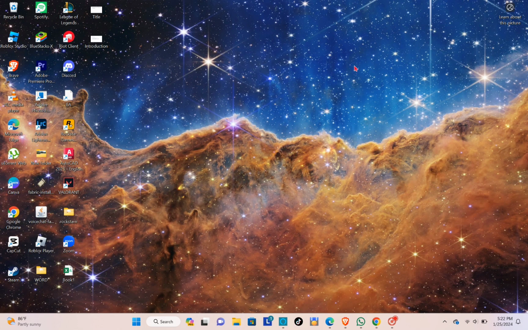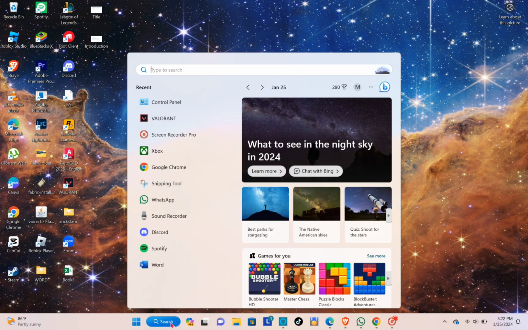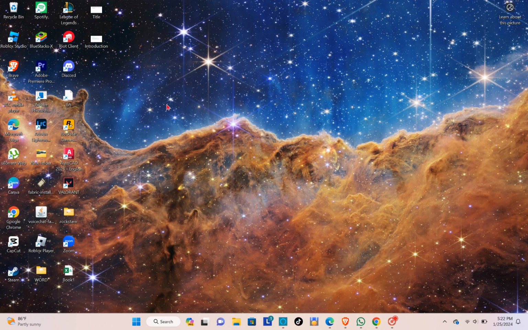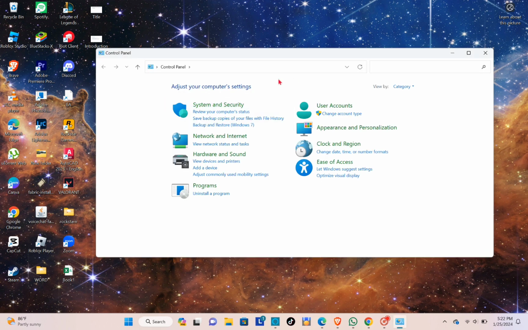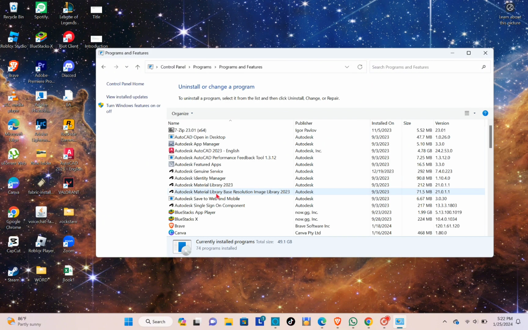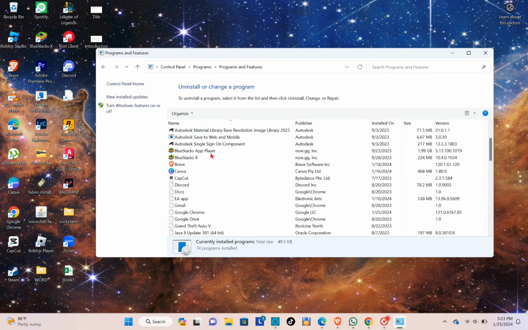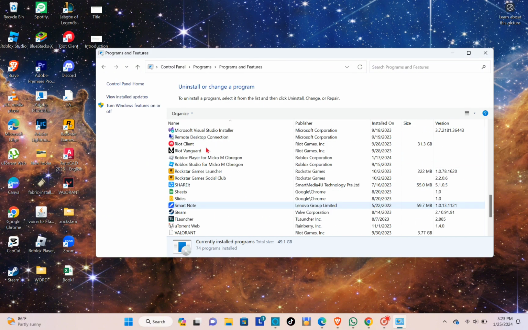Now for our second method, we just have to go to the search bar at the bottom here, and then type out control panel. Okay, now click on the programs or uninstall a program option. And you just have to find the Riot Vanguard.